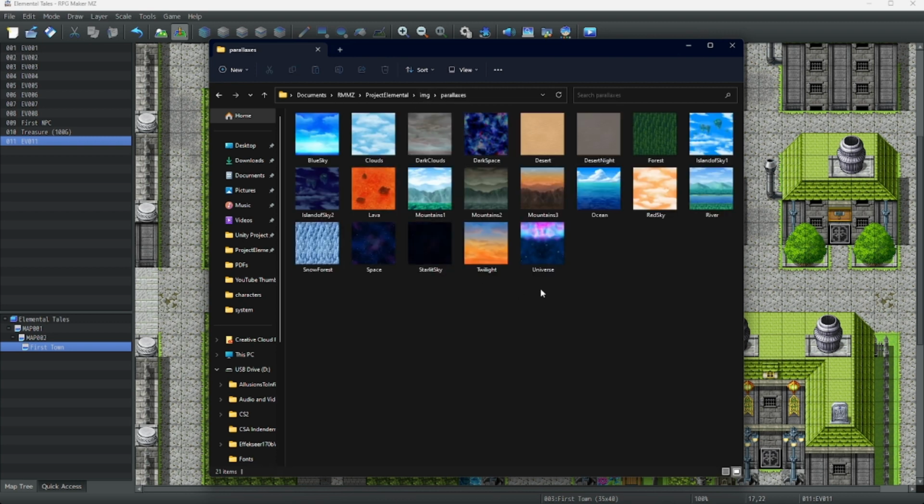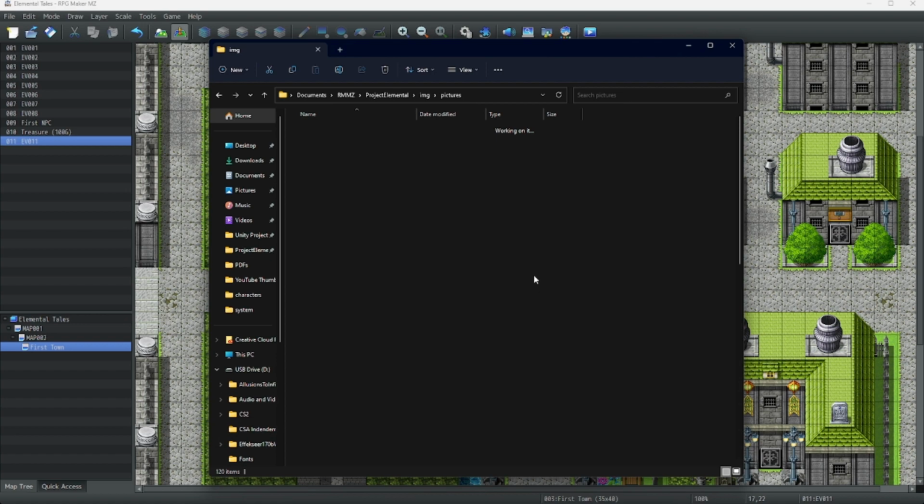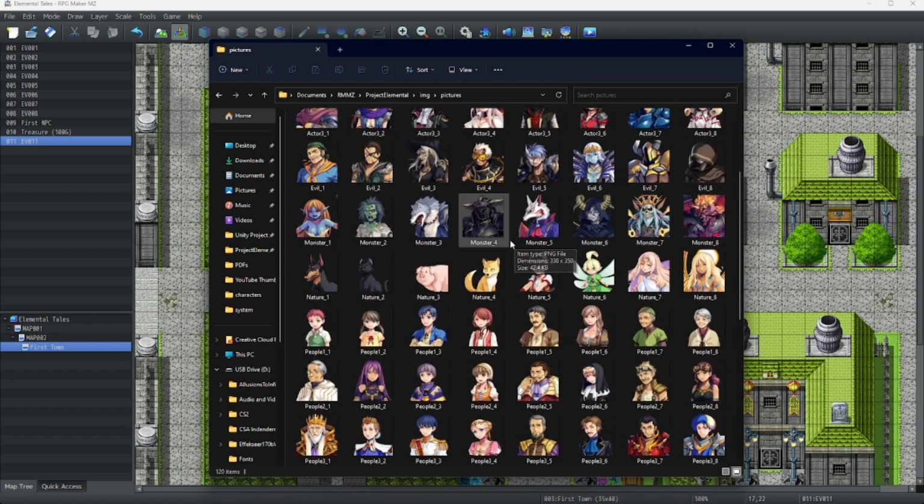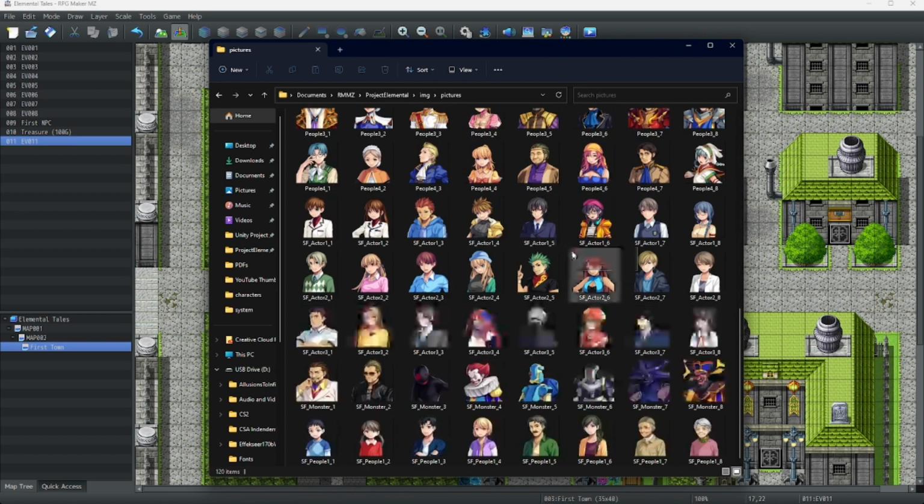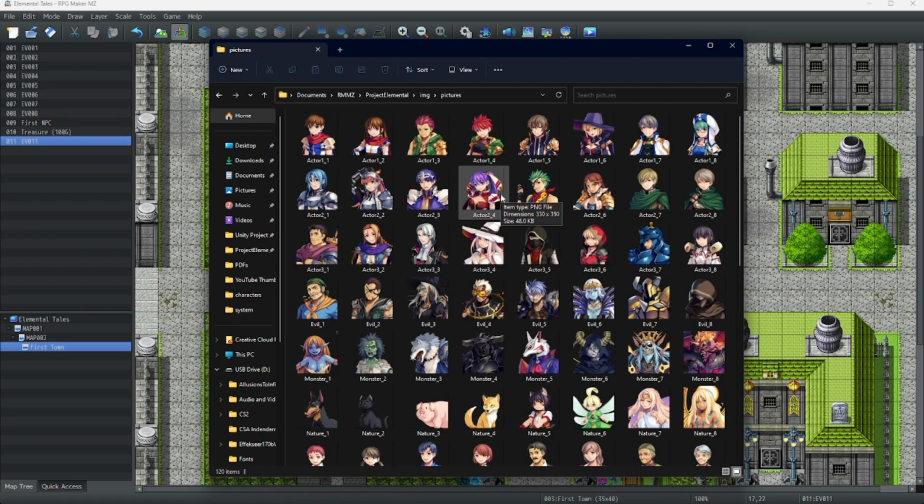Next is parallaxes. These are backgrounds that occur on certain maps. We'll get into parallaxes in a later episode as well. Next is pictures. As you can see, we have a bunch of random images that we can use for later use in our games. We can display things like notices or maybe character faces and icons. We can do this for later.